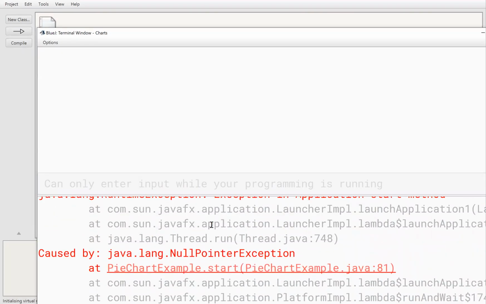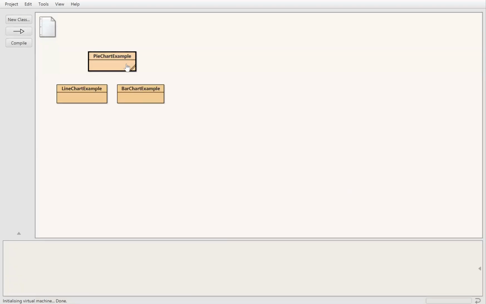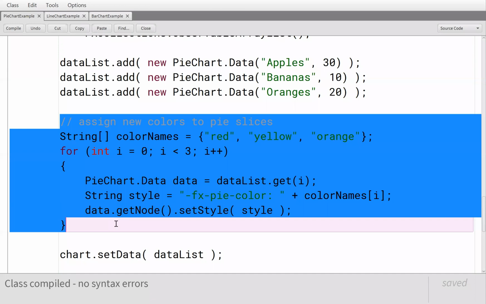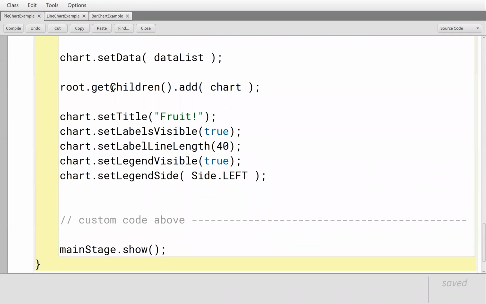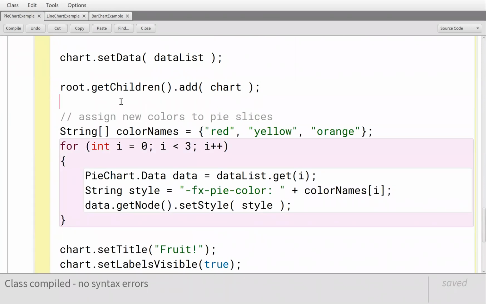Whoops. All right, null pointer exception. I think I did this in the wrong order. Let me go ahead and rearrange this. I think the problem is there's no nodes associated yet because we haven't actually attached the list to the chart. So this was the wrong place to insert this code. Let me go ahead and put this down here. All right, let's try that again.